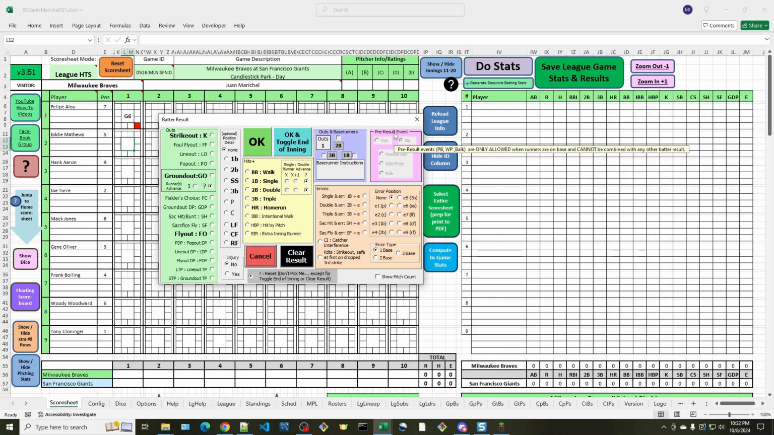So what I want to show here is because there is nobody on base, you can see here in the score sheet, there's one out, nobody on, and also in the batter result pop-up here that nobody's on base because these are all gray. And because of that, the pre-result event box is all disabled because you can only have a pass ball, a wild pitch, or a balk if somebody's on base so they can advance. So that's why it's disabled right now because it can't officially occur.